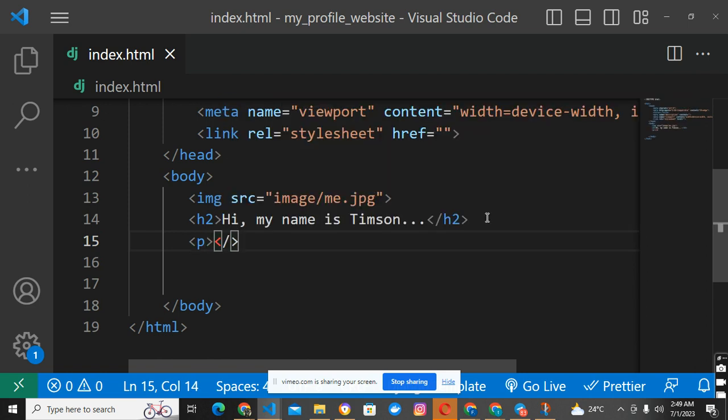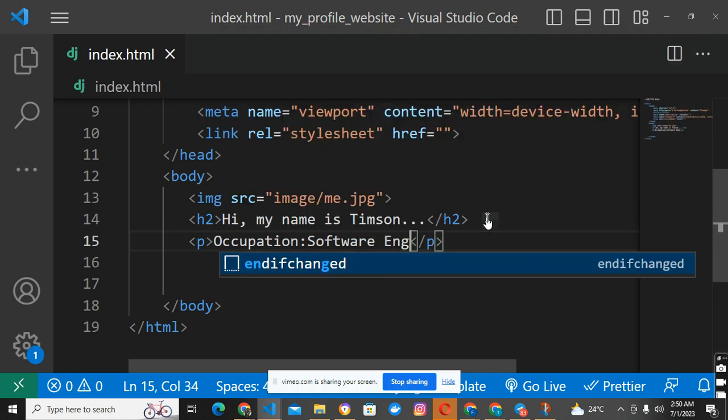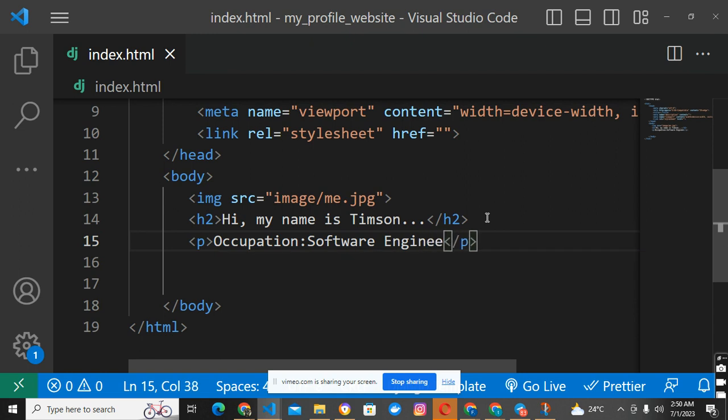We need to close it. Of course, the P tag is not a self-closing tag. So after this, we should create something like, let me say occupation. What occupation? Let me say software engineering. Let me copy these.